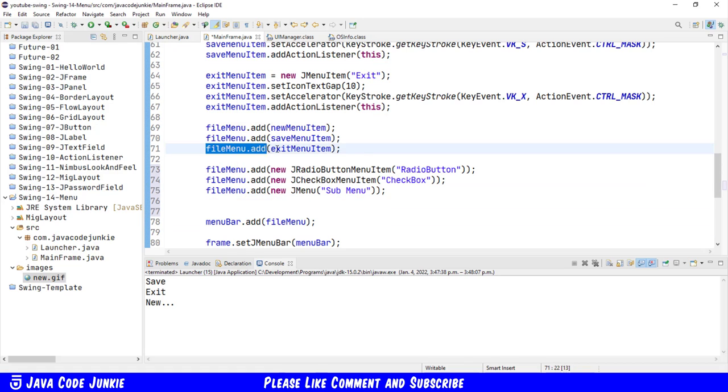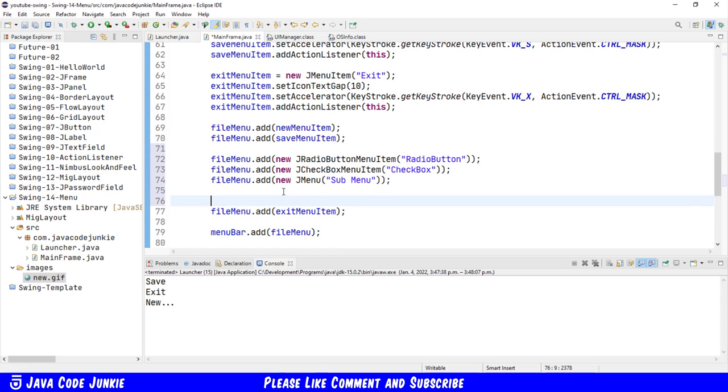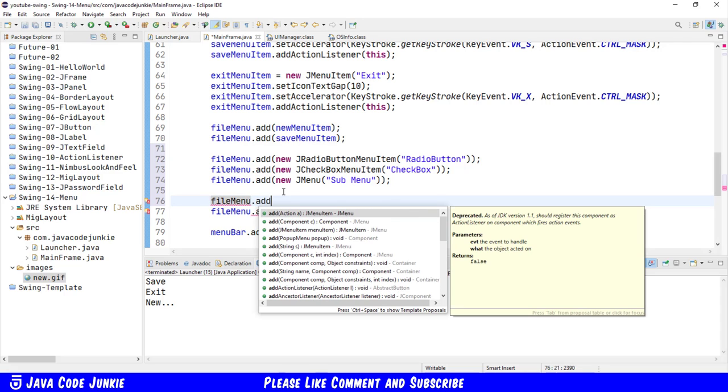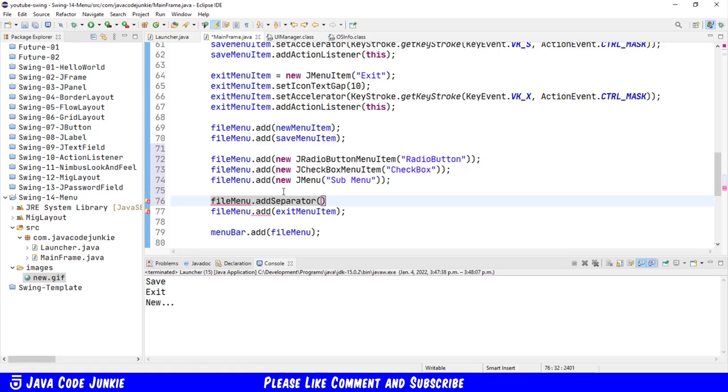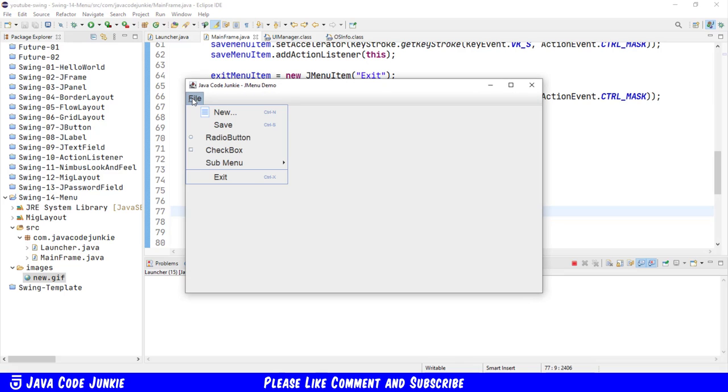So what I'm going to do is move the exit menu item below, tighten this up a bit, and then fileMenu.addSeparator. Now let's run this and hopefully I've done everything correctly here. Click on the file menu. So now we still have the new and save. We haven't adjusted the gap for these new items that we added, but that's easily done, just the same as for the other three that we did initially.